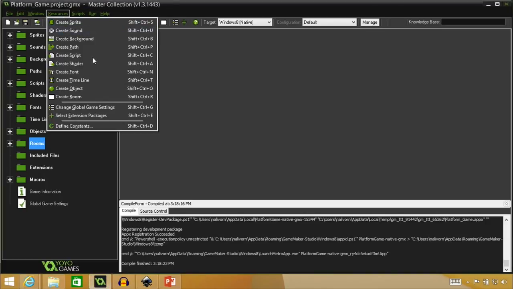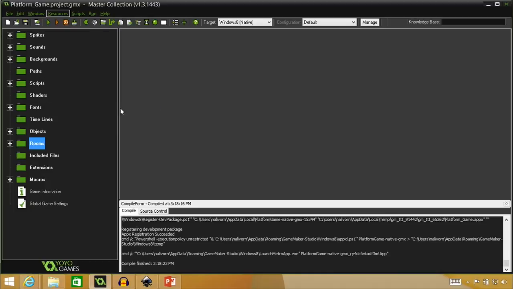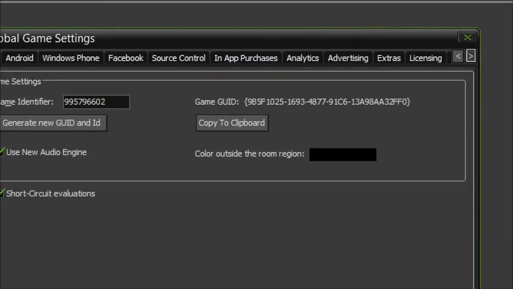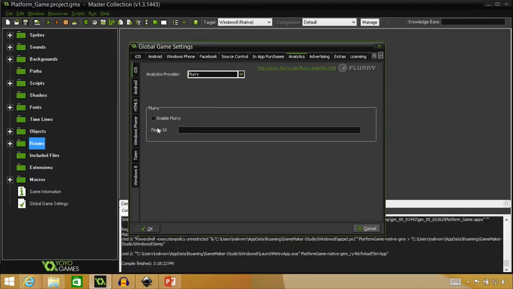That's awesome, saves time. So we can go back into the change global game settings where we put in the advertising, and we'll go over to analytics on the right. It's right next to advertising if you got that part before. This time we're selecting Windows Phone, and we would do enable Flurry and paste in that Flurry ID that we have.